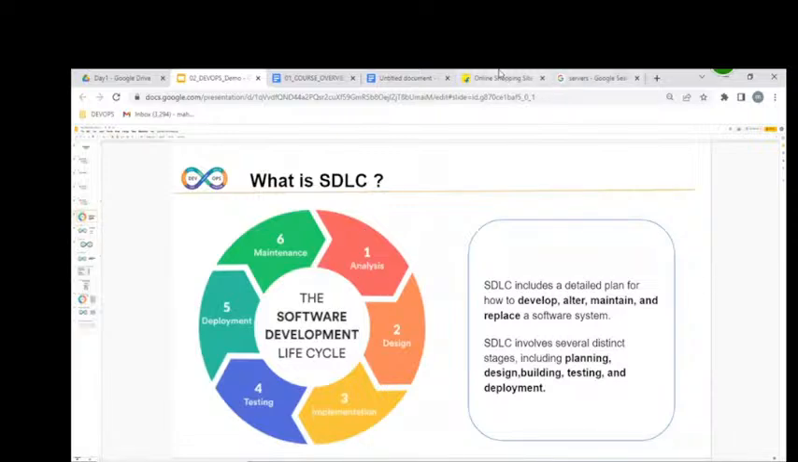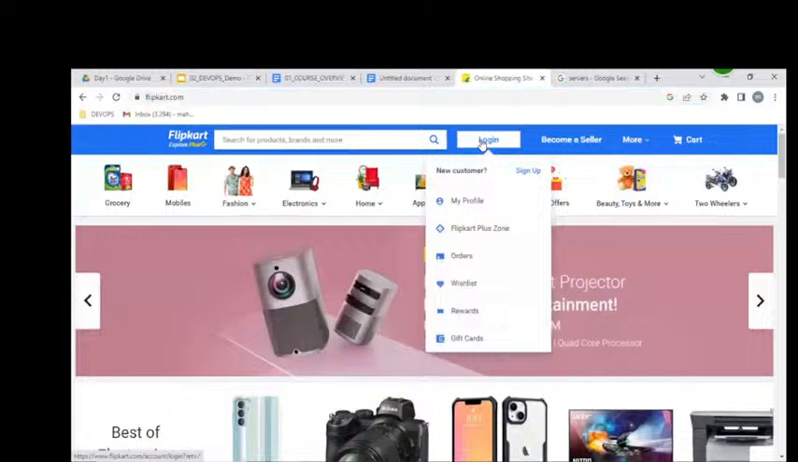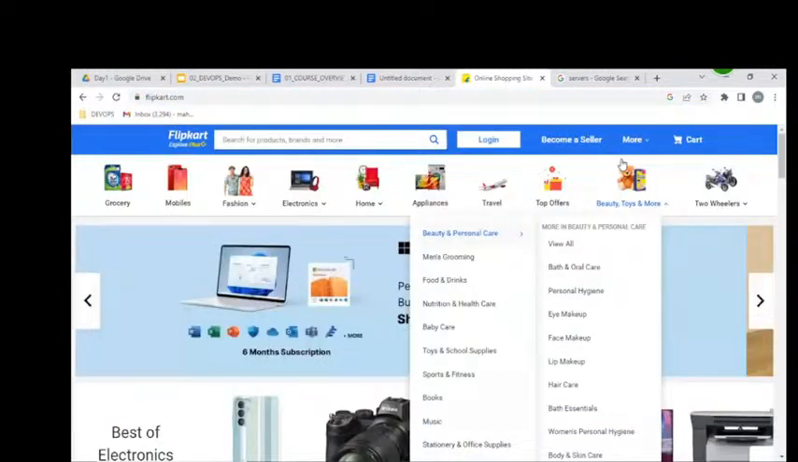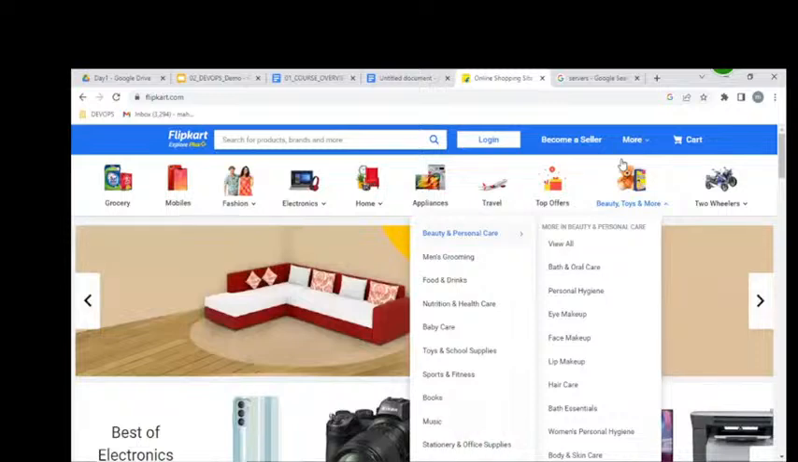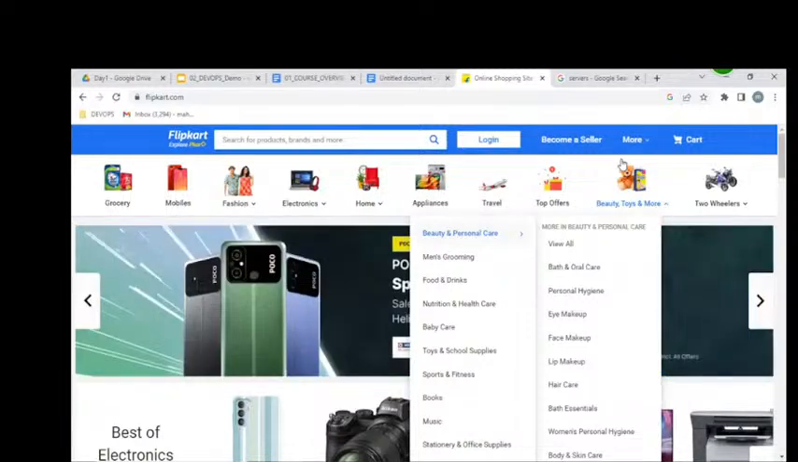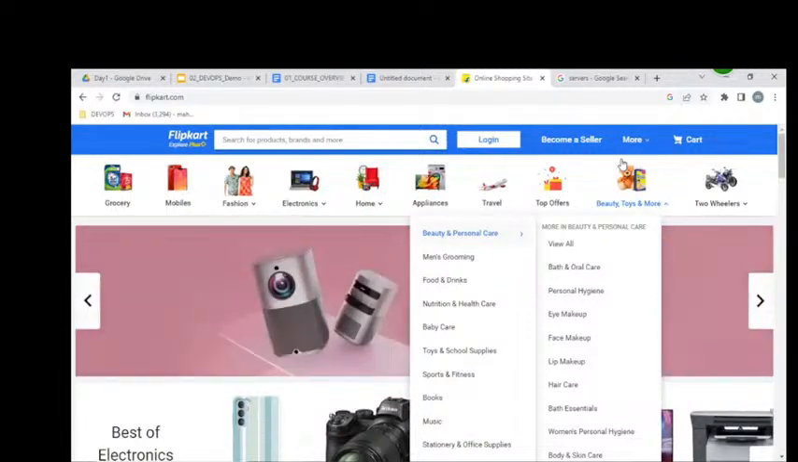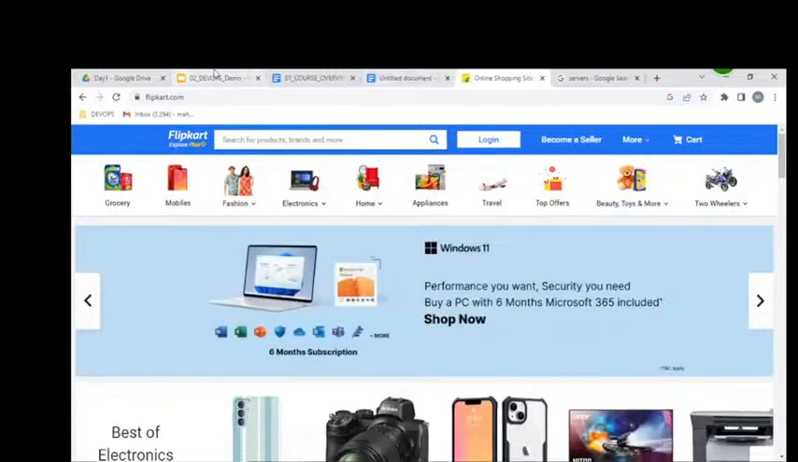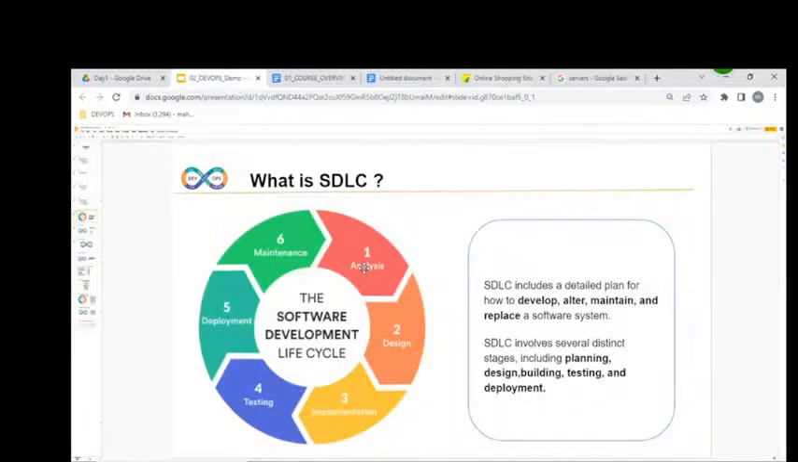Analysis means gathering information: how exactly the login page, the registration page, the payment gateway should work. Every piece of information will be gathered from where? The client. What the business model is, what the purpose of the business is, what the scope is, what the market is. Each and everything will be gathered and analyzed. Based on analysis, it will be designed.